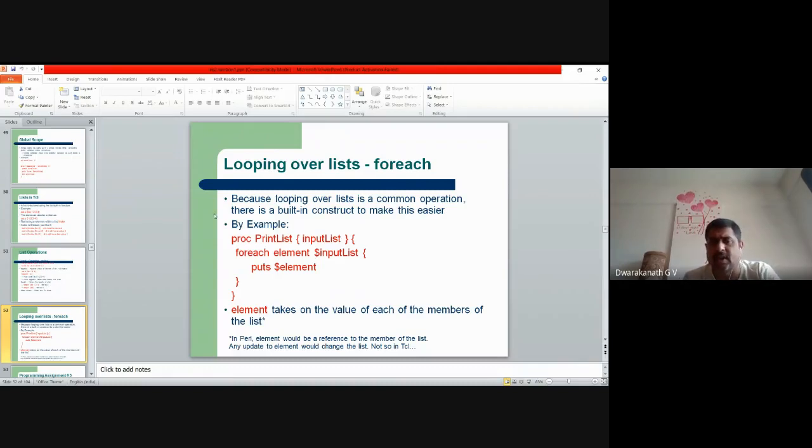Now observe the function here: proc print_list input_list, whatever array you are sending here, and foreach element $input_list, puts $element. What do you mean by this? You take one value at a time from the input list and display it until the end of the input list. Here element takes on the value of each of the members of the list, and it will be displayed.